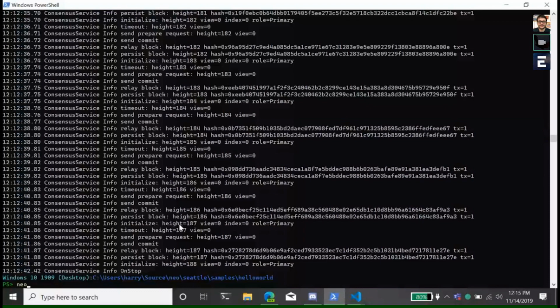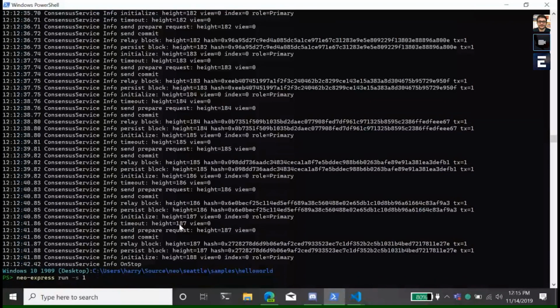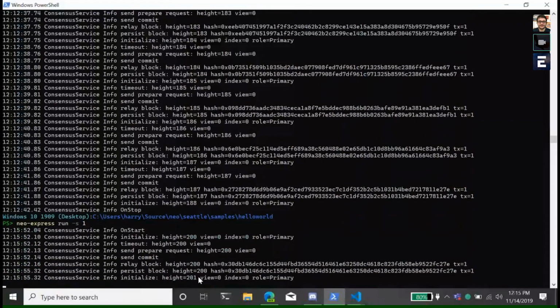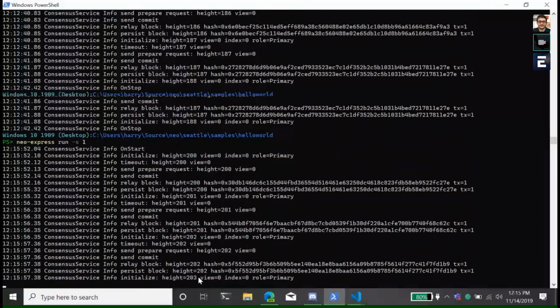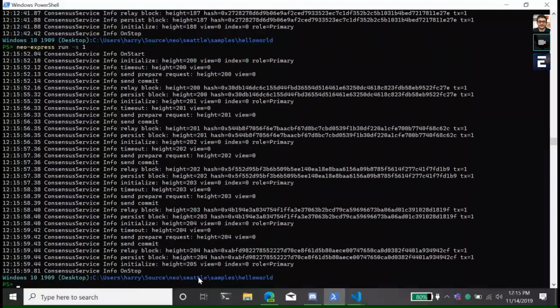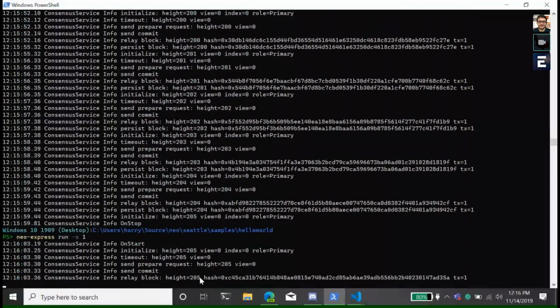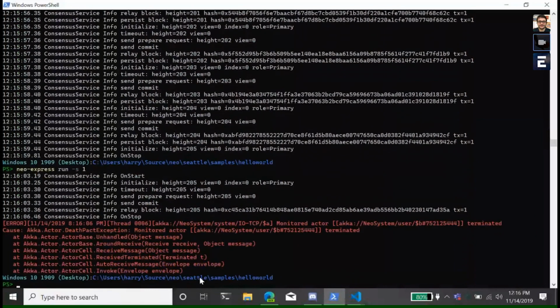I'm going to be able to do a couple of things with that checkpoint. So if I say NeoExpress run, it'll pick up where it left off, block 200. We'll let it run for a couple of seconds here, create a couple more blocks. So now we're on block 205. If I start it again, it'll be at 205. I'm going to shut it down again real quickly.